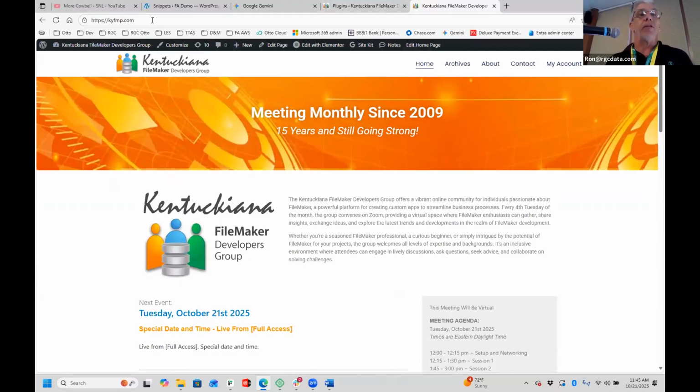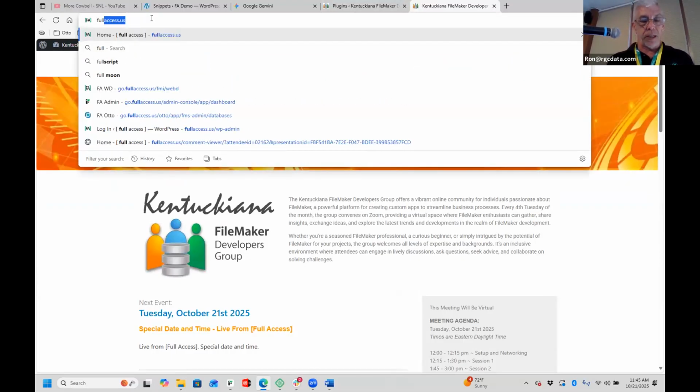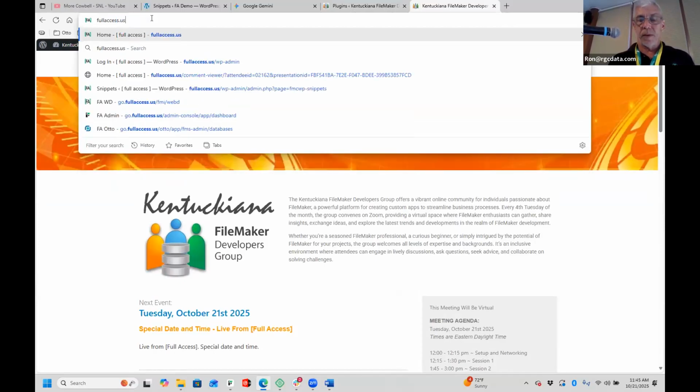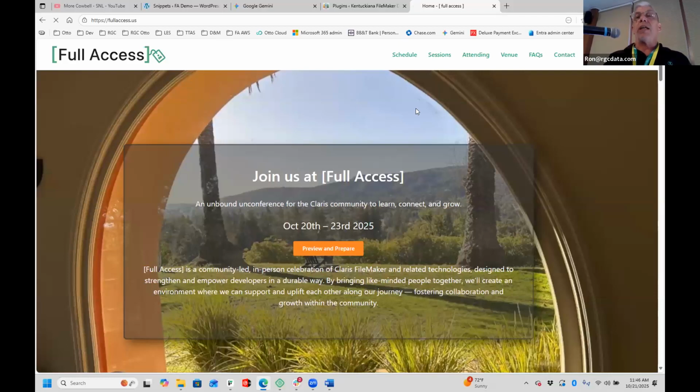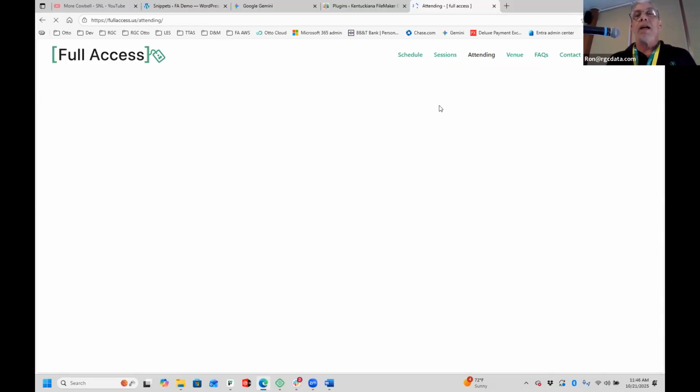So the other example, of course, that we have is the full access website. And I could do pretty much the same thing. I could go in and turn off the plugin and show all the places that the FileMaker data is being pulled in, the attending and all of that stuff.